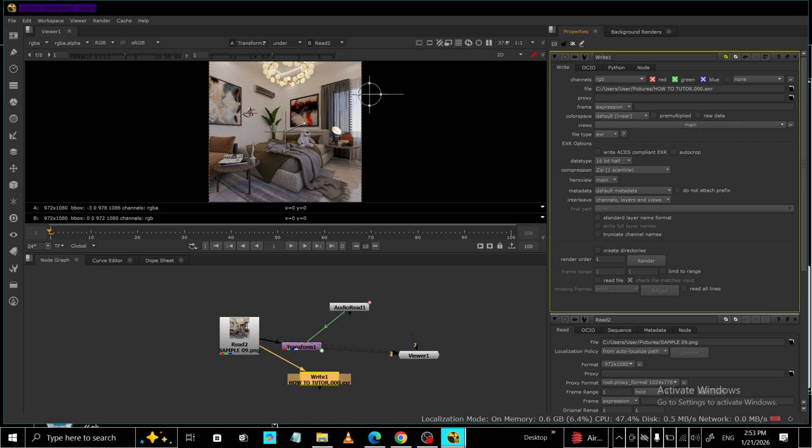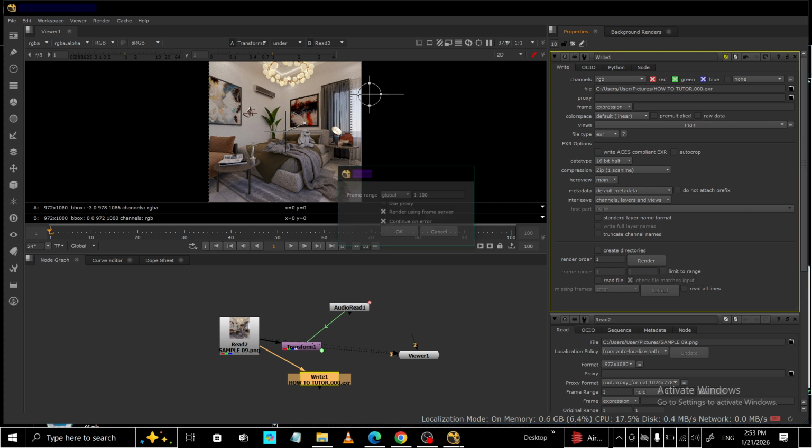Before rendering, confirm the frame range. Make sure the start and end frames match your timeline, or the exact range you want to output. If your timeline runs, for example, from frame 1001 to 1100, set those values so the entire shot is rendered and nothing is accidentally skipped.